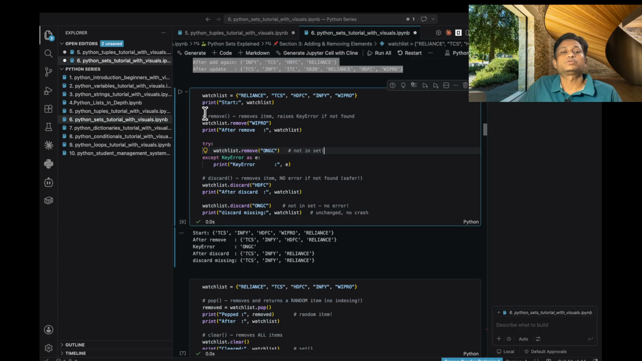Now come to the example of remove. With the help of remove, it raises the key error if that item is not found inside the set. Suppose we check whether Wipro is available or not. If it is available, it is removed from the set. If that element is not present inside the set, it raises the error.